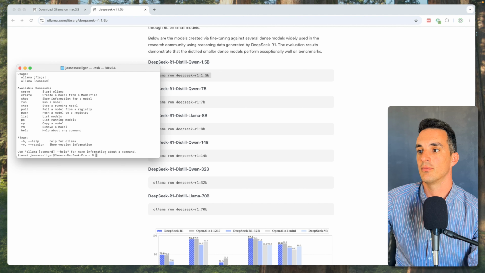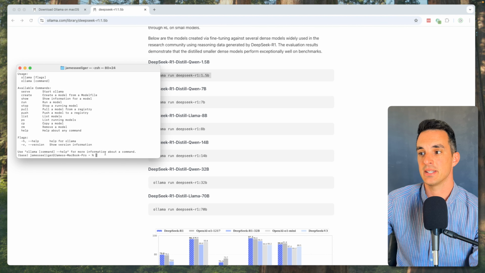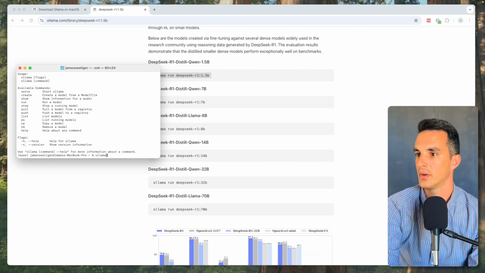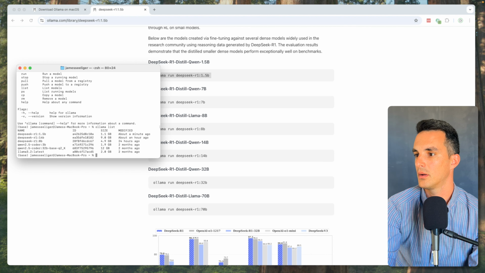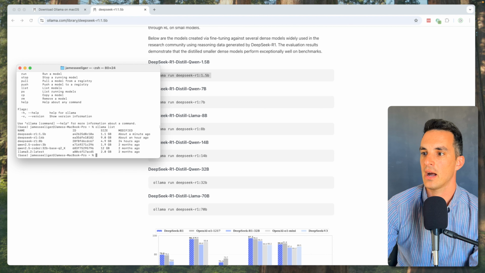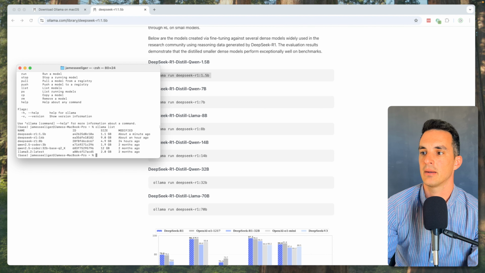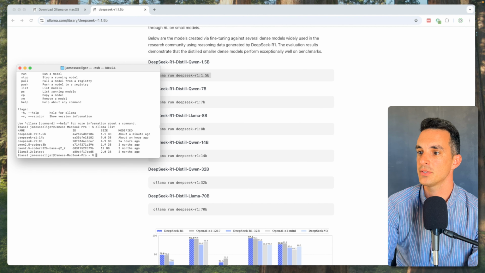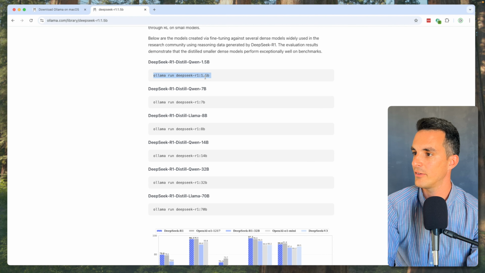So I have multiple versions of DeepSeek enabled on this computer. If we just run the list command, I've got the 1.5, the 8, and the 14 billion parameter. Now we can actually see the difference in speed for those. Let's run the 1.5 billion first.